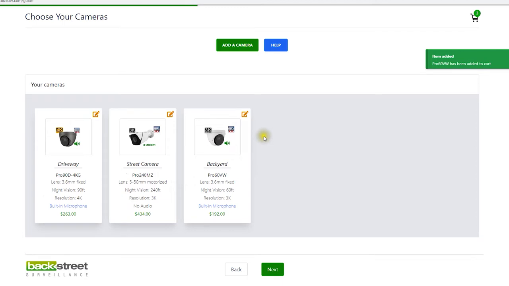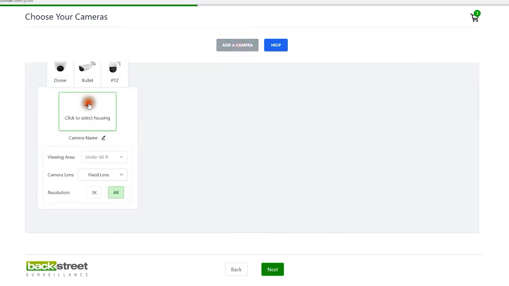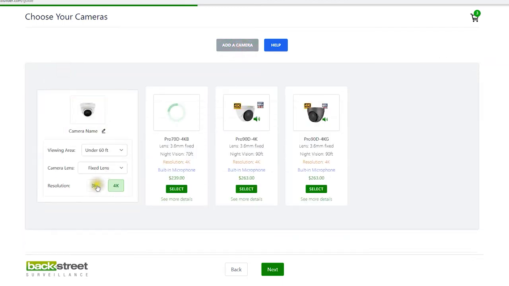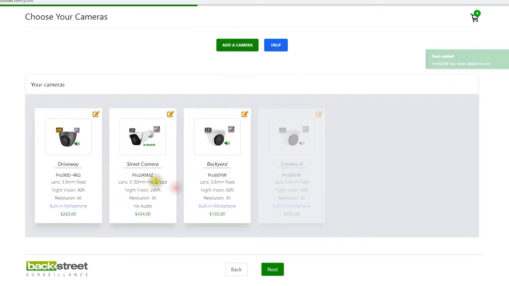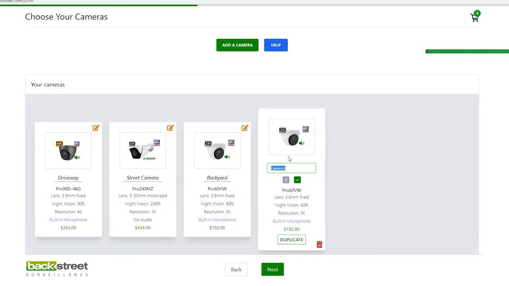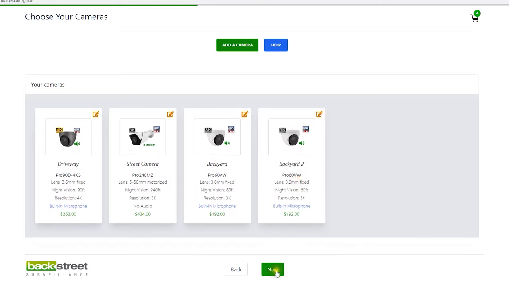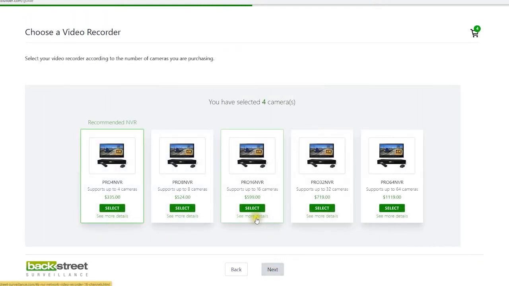There we go. Now we've got to add one more because we're doing a fourth, and so let's do another Pro 60. And again, I forgot to name it, so let's go backyard number two. Okay, those are the four cameras I want to put in the system, so I click next. Now it knows that you've got four cameras in there, so it knows you can use a four camera pro, so it's recommending this one.